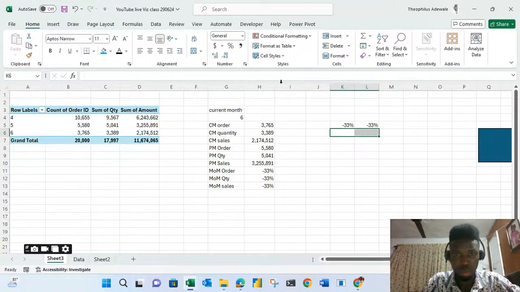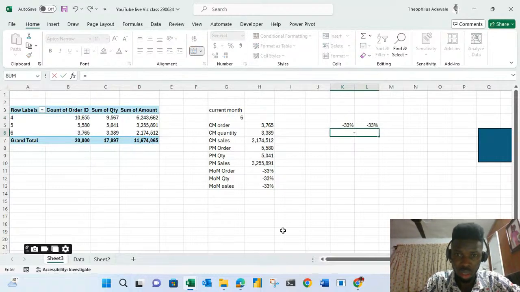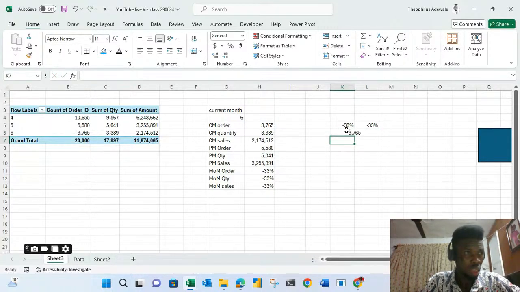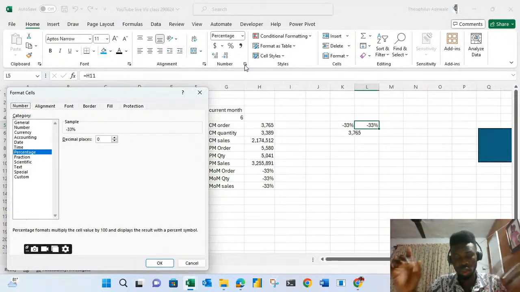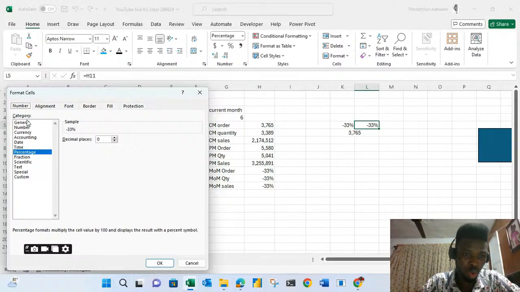Okay, let me put a figure here. Let me merge this. Then this is the actual order. All right. Then I want to format this in a way that if it is negative, it shows a downward arrow, and if it is positive, it shows an arrow pointing upwards.